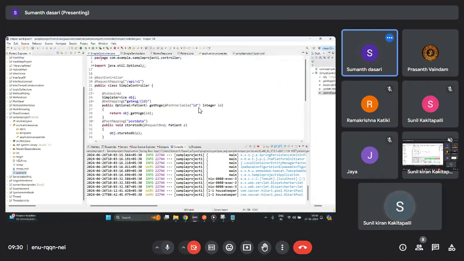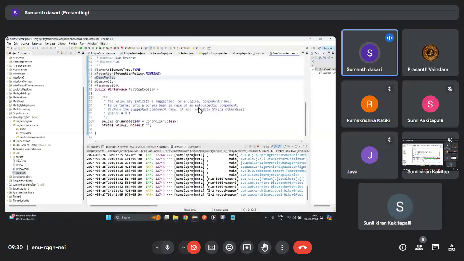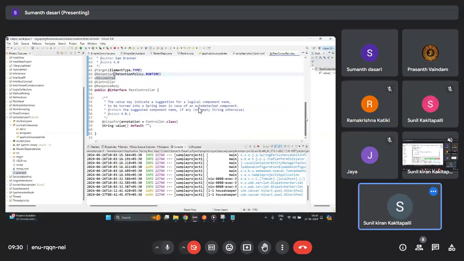Go to the controller layer. Okay. Click on the RestController. Control click. Yes. Okay. Now click on Controller. Click on Controller again.